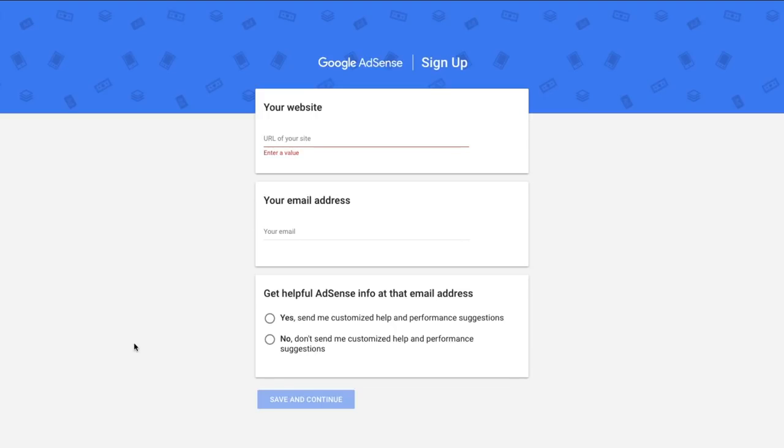So we're going to need our email address, our URL of our website, and you're also going to need a way for Google to pay you. Again, all of that's going to be dependent on the country that you are in. If you're in the United States, you're going to have different abilities to accept payments as opposed to if you're in a different country. So let's go ahead and start the process.